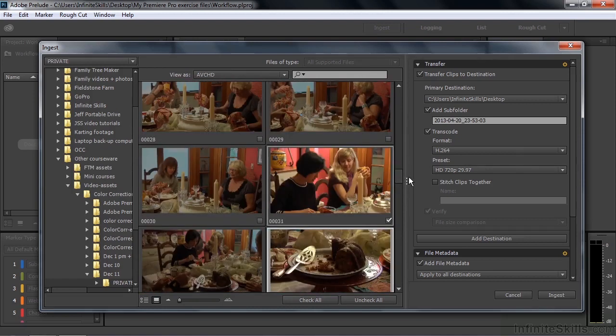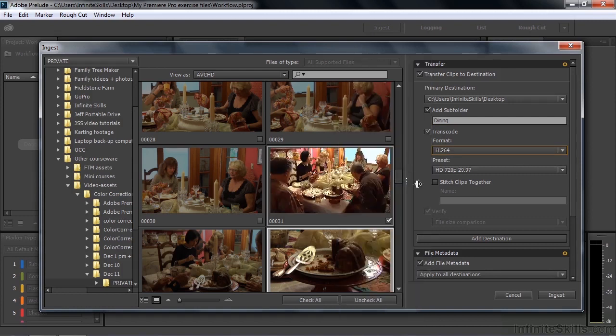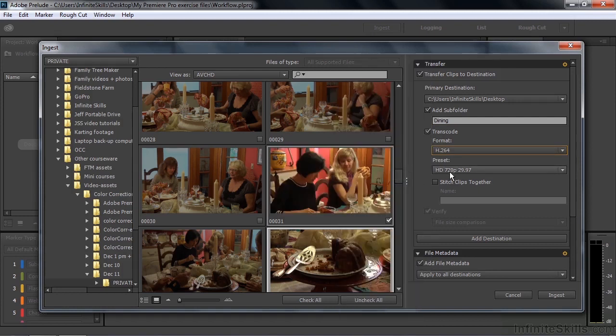All right, so now I'm going to transcode these clips. Let's look at that process. We go to the transfer section. Transfer would just take the original clips and send them over. Transcode actually changes them. I'm going to put them on the desktop here. I'll add a subfolder. We'll call the subfolder Dining. And we'll transcode it with the H.264 format. You can pick any format that the Adobe Media Encoder has in it. I'll take H.264. I've got the HD720p preset. These are 1080p. I'm going with a smaller size to kind of make smaller files here.